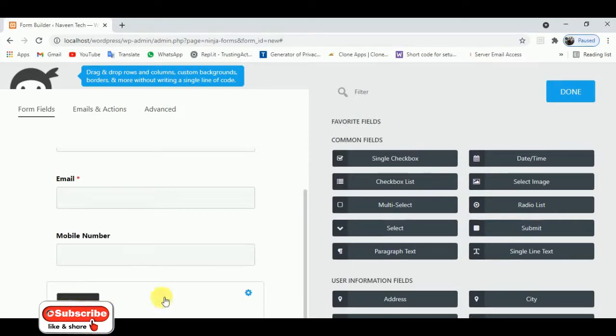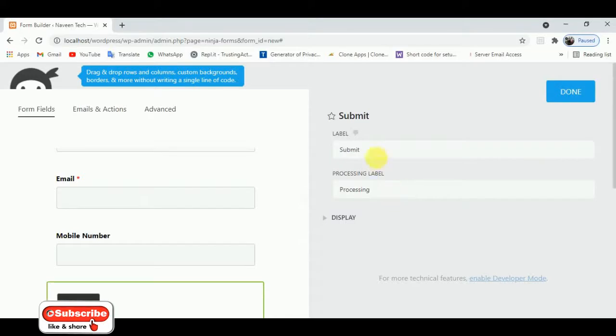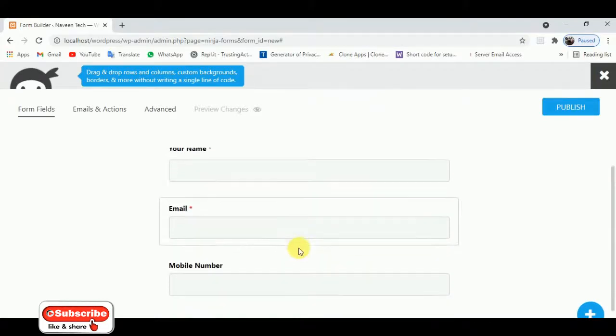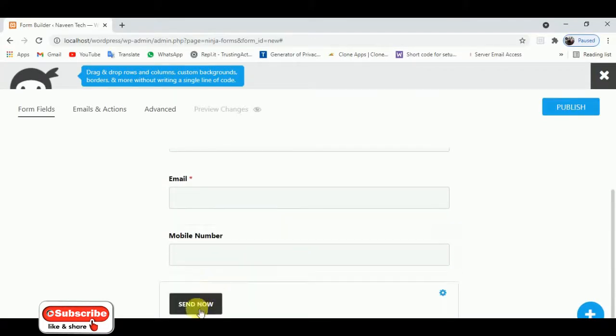If you want to change this button name also, then you need to click on the cog icon and change the submit, just like Send Now. And inside the processing level, that's called the processing, you can't change anything here because that is the internal dynamic database. Now simply click on the Done button again. So you can see here are the 3 input fields: your name, email, mobile number, and the Send Now button. So now your form is ready.